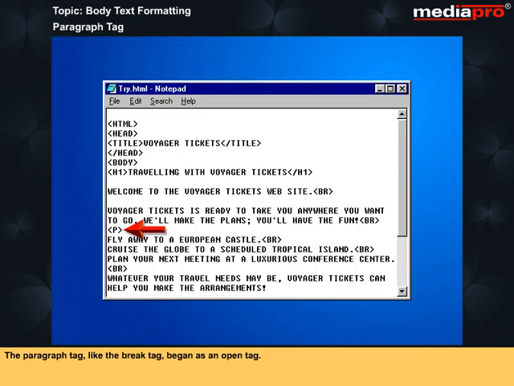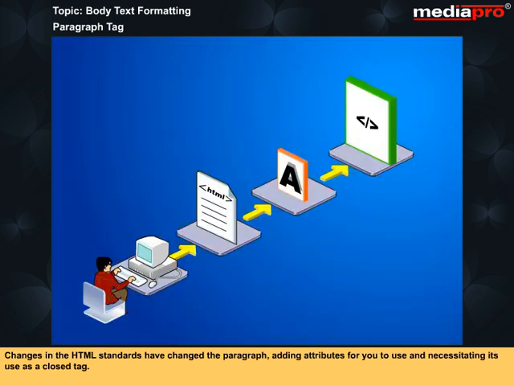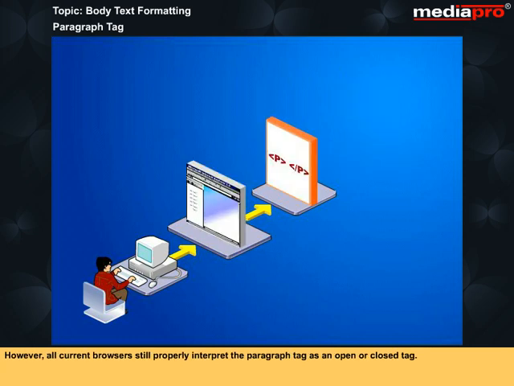The paragraph tag, like the break tag, began as an open tag. Changes in the HTML standards have changed the paragraph, adding attributes for you to use and necessitating its use as a closed tag. However, all current browsers still properly interpret the paragraph tag as an open or closed tag. Later courses deal with this and other examples of changes in the HTML standards.